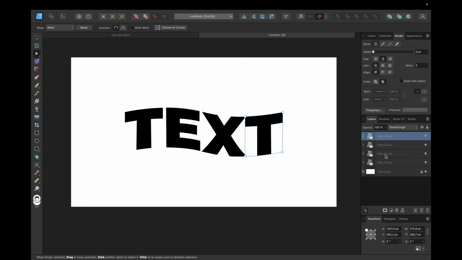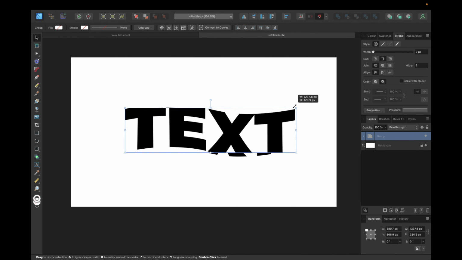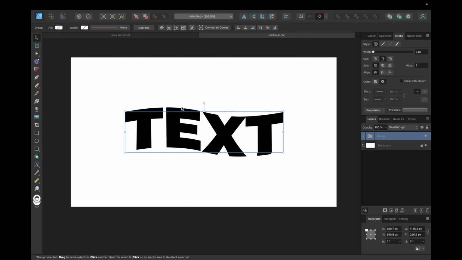Afterwards, we can select all of them by selecting the first one, holding down Shift, and the last one, and clicking Command G or Control G on Windows to group it. And now we can go to the move tool. We can make it bigger or smaller. You see the program is sometimes a little bit laggy.